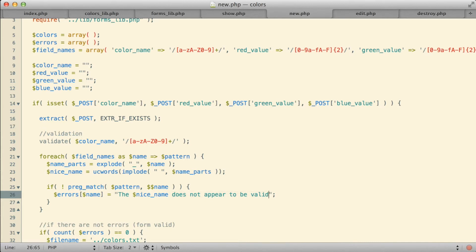It might be better if I was able to give them something more specific, like the color component is supposed to be a hexadecimal number, or the color name cannot be blank. So what if I was to also pass the errors array here? We're definitely going to need access to our errors, and maybe I could also then optionally, or even required, pass in an error message. So for color name, I could say the color name cannot be blank. That's kind of a template of how I would like my validate function to look.